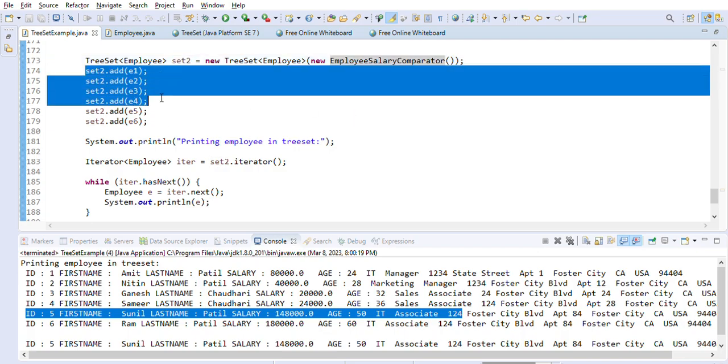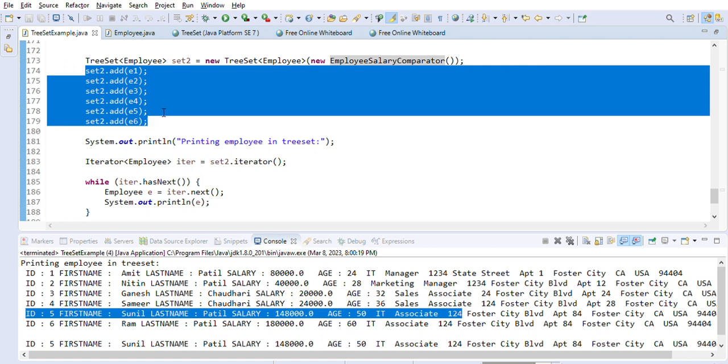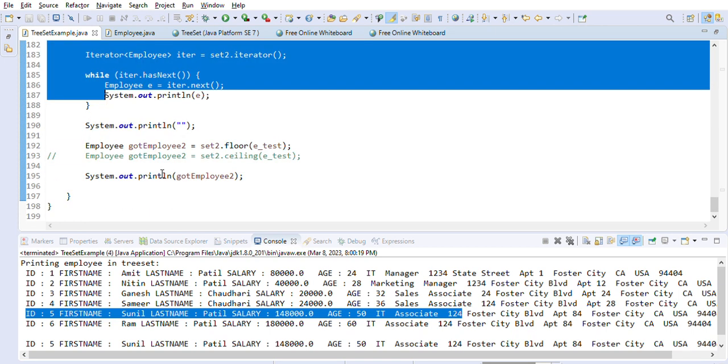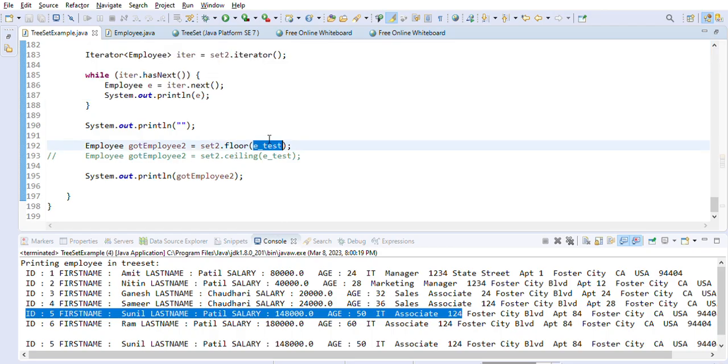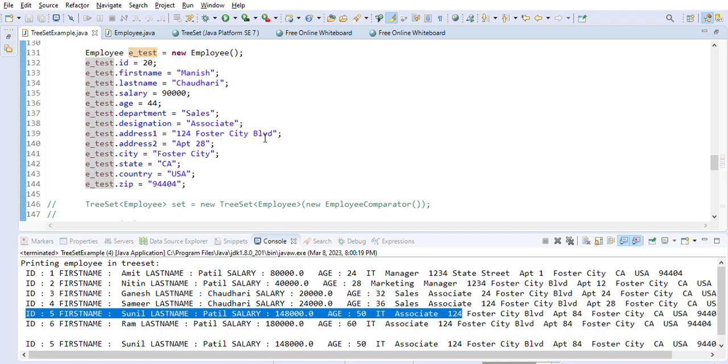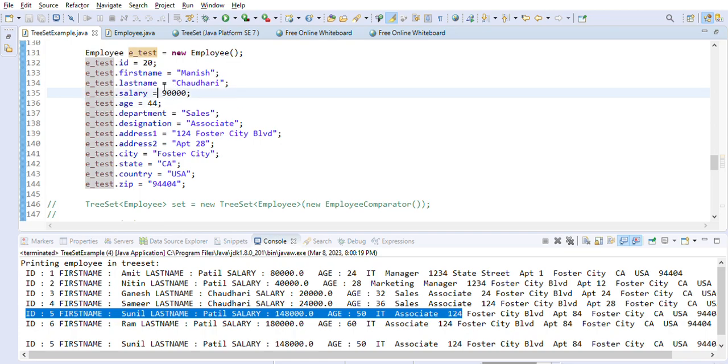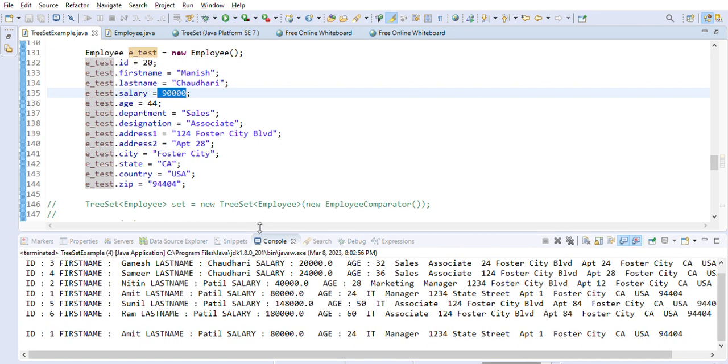Again, we will have the same 6 employees we are adding into this tree set, printing those 6 employees, and after that we are calling the floor method on our test employee. And what salary does the test employee have? It has a salary of 90,000, correct? So let's run this code now.